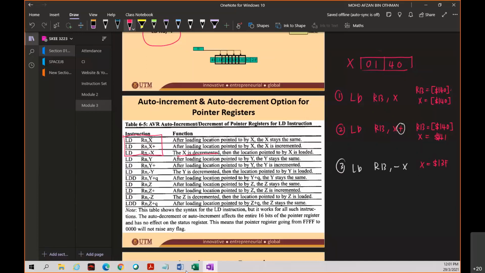And then you go to this address and put it into R30. So R30 will have the data from address 13F. So this is what happened. For LDR R, X minus, this is a post-decrement, which means you go to the address, put the value into your register, and then decrease the address of the pointer register.